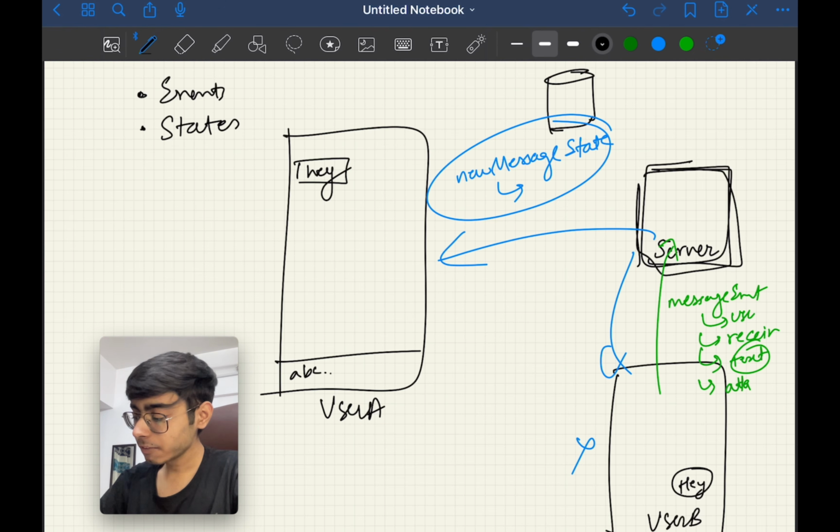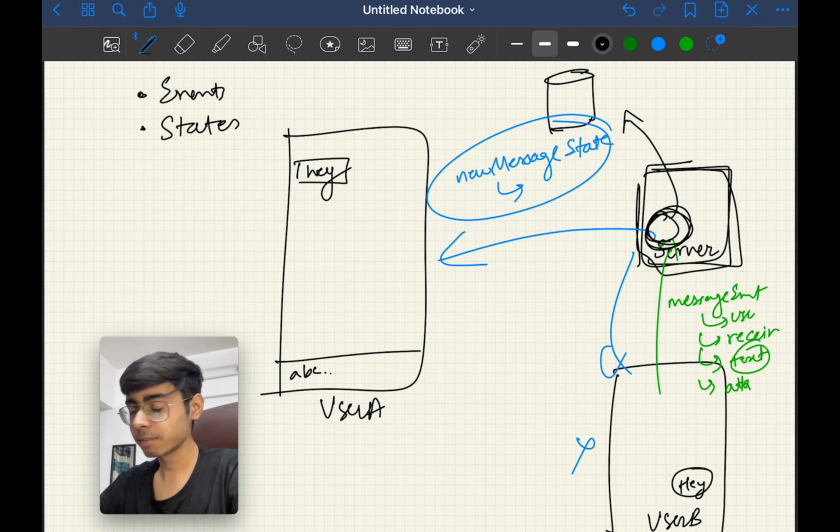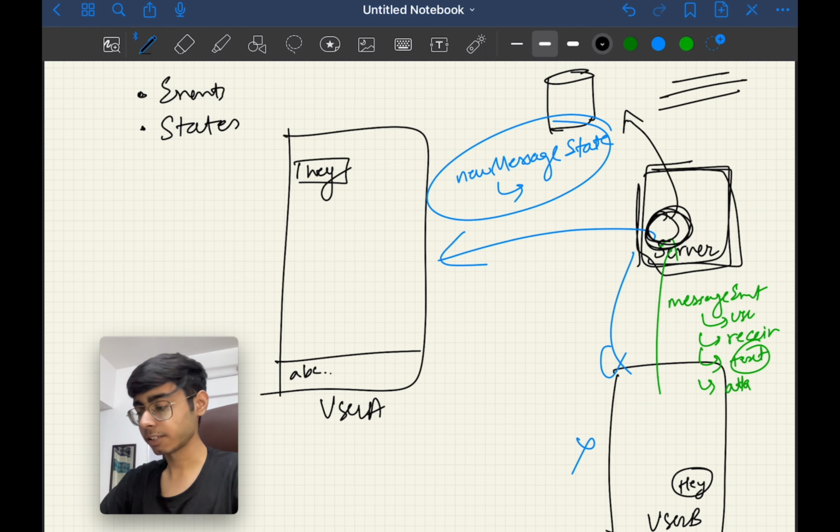And in between the event and state thing happening, this server is going to save this message in my DB. The DB will be populated with a new document that will contain sender ID, receiver ID, text and attachment.